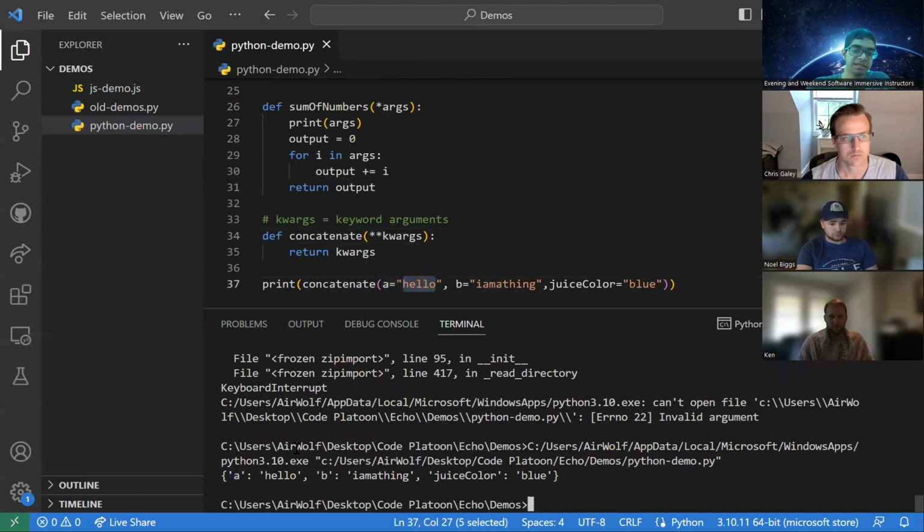So we have the key is A, it's hello. The key is B, the value is I am the thing. The key is juice color, the value is blue. So kwargs basically let us take in an unlimited number of keyword arguments that are, let's say, optional, right?